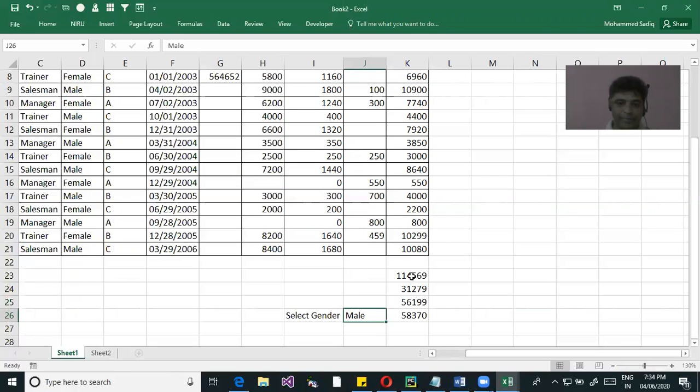See, by default, what happens? It allows you to enter anything. If I don't want anything to be entered, I want you to enter only male or female. Fine. So in that case, I need to create a validation. So that should have a list of values.